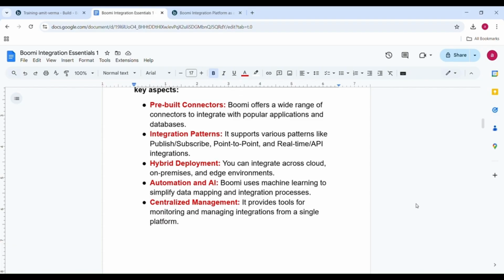Next point is hybrid deployment. You can deploy your process on-prem or edge environment, right? So Boomi provides the option to integrate an on-prem application to a cloud-based application, right? Cloud-based application means the database will be on cloud, any application will be on cloud, that is cloud-based.